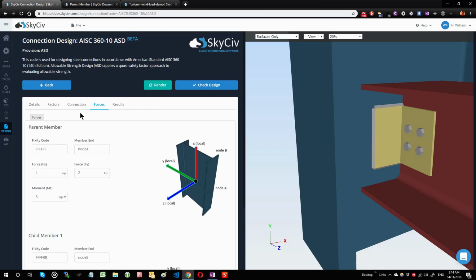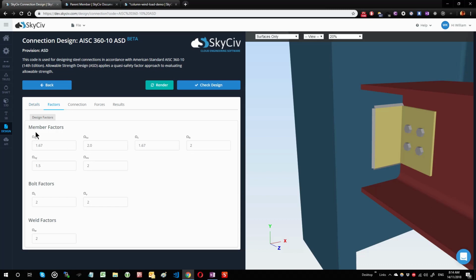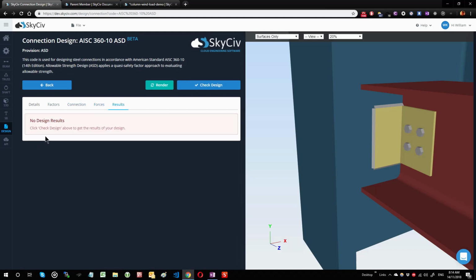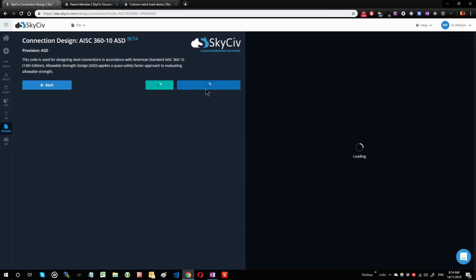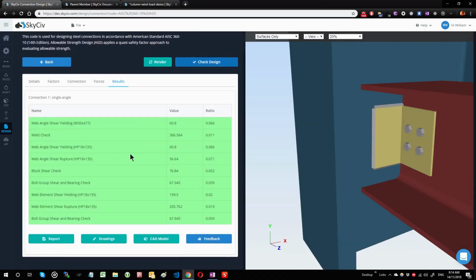And after I've edited these values, you can also change some project details, but that's not necessary. This tab here illustrates some of the factors we use. So now we're up to the point where we want to be checking our design. So we hit the check design button. It actually reruns the renderer just in case it was out of date, and it provides you with a summary of all the different checks that we do here.